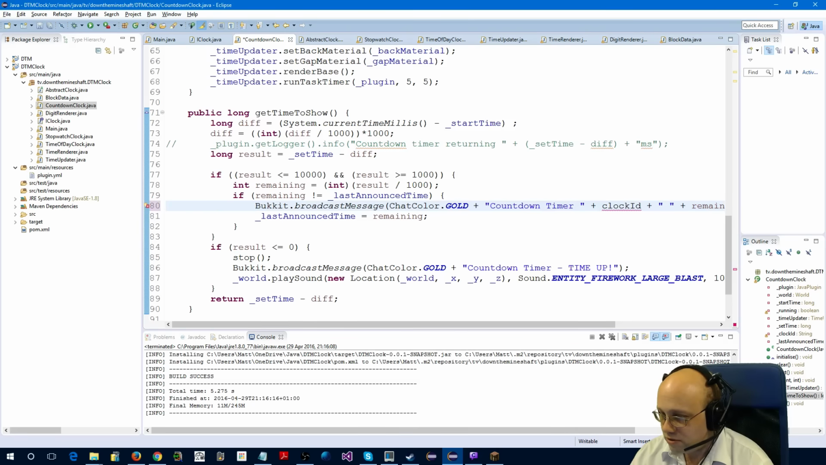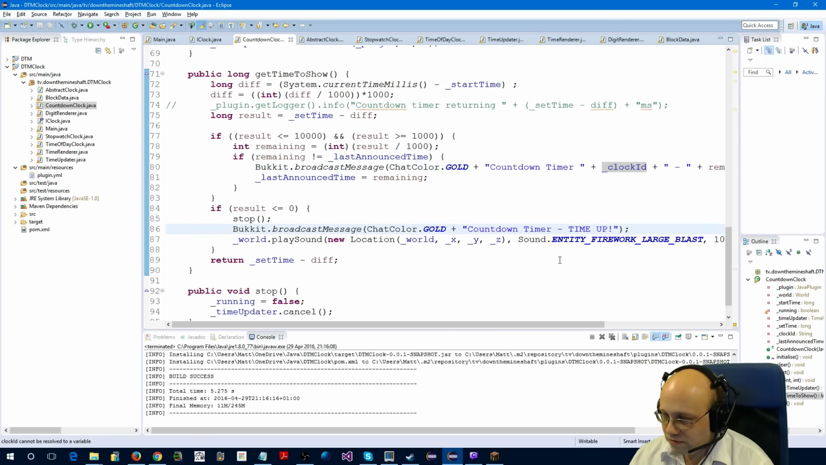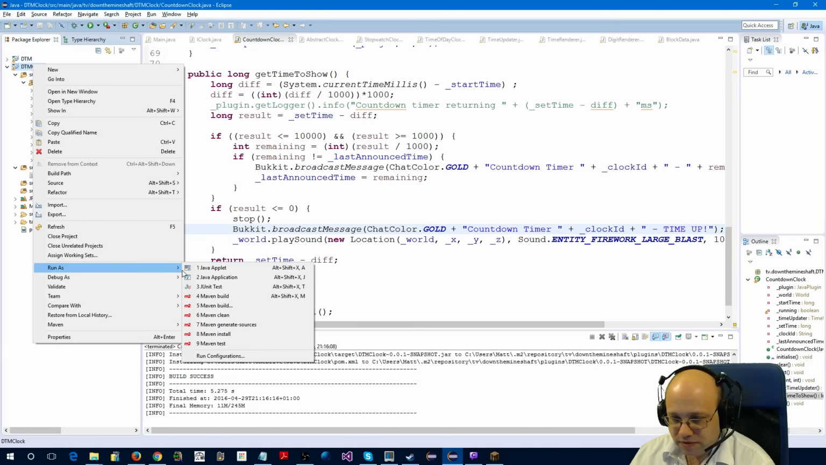That sounds good. So, countdown timer. Put the remaining in there, and that should be underscore clockID. Now, when the countdown timer goes off, it will actually say who it is. So, if you've got multiple timers, you know which one it is. Alright, let's give that a quick test, and then we'll move on to job 2. Even though that was sort of a job 1.5.